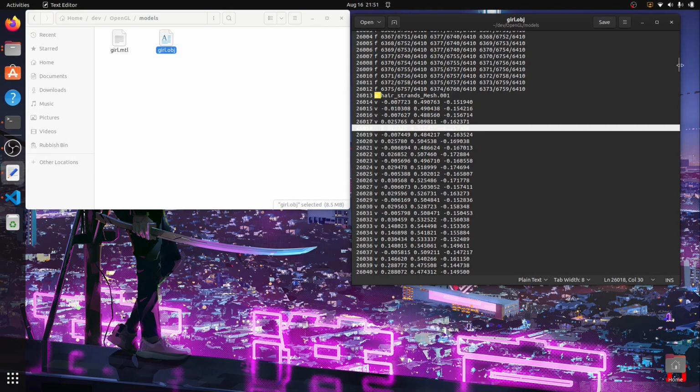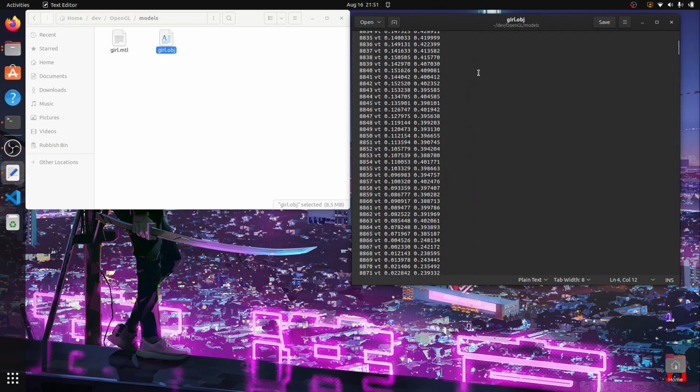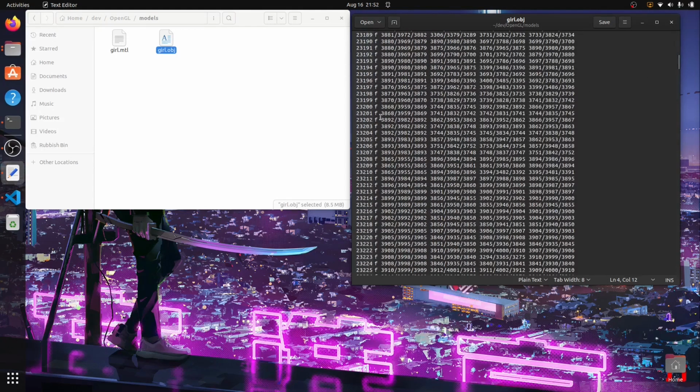Now, mysteries revealed. What does this mean? Well, V is for vertex, and these are X, Y, Z triples. These are 3D vectors, vec3s. VT is texture coordinates, vertex texture. And we have UV coordinates, so a vec2. And then VN is vertex normal. There we have it. And then right down here, this F stands for face.